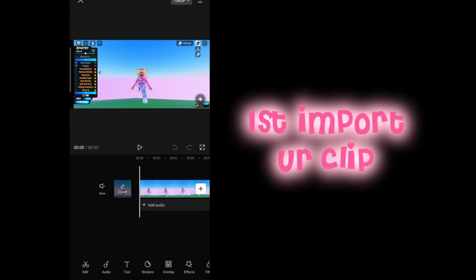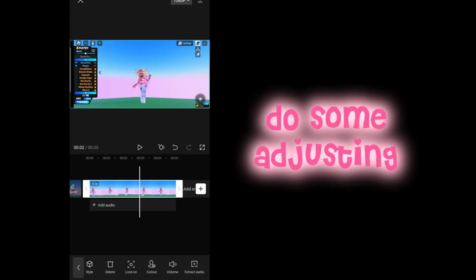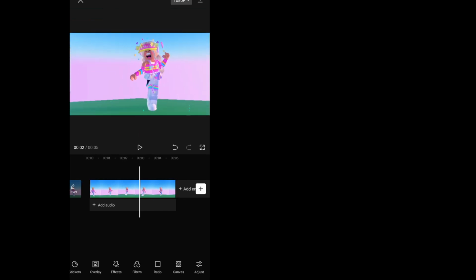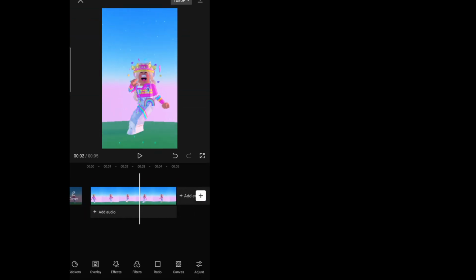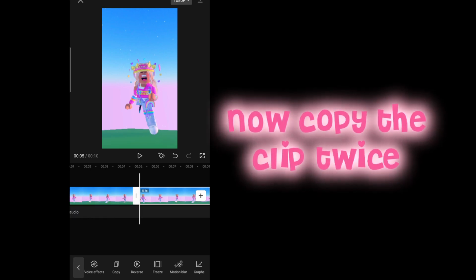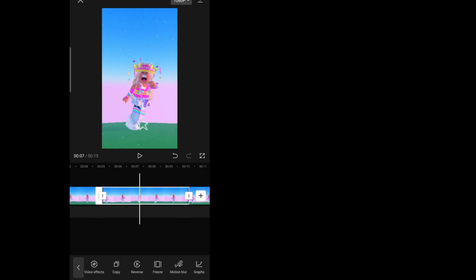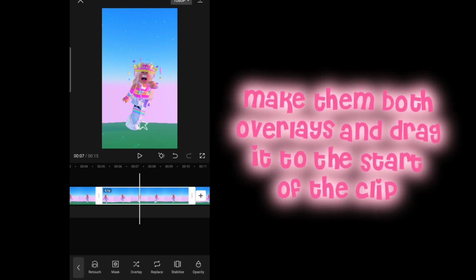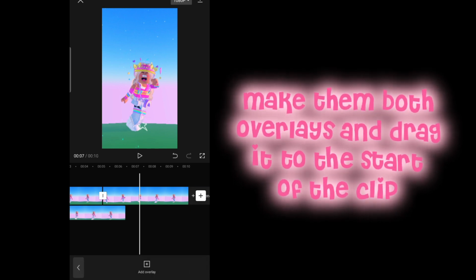Now let's start! First, import our clip. Do some adjusting. Now copy the clip twice. Make them both overlays and drag it to the start of the clip.